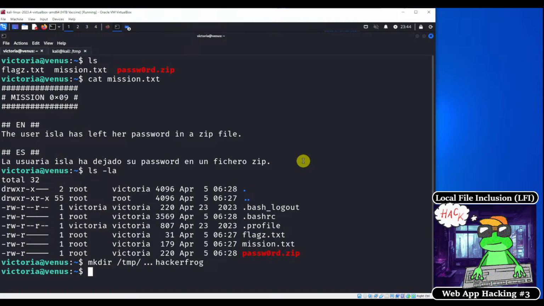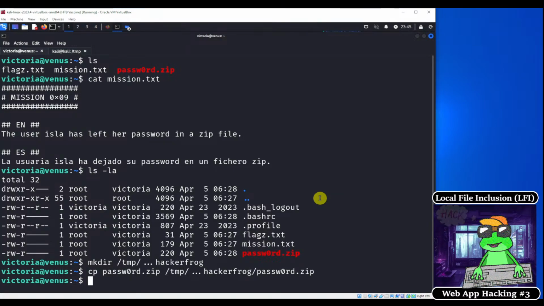Okay, so we're going to make this directory, and then we're going to move the password file into it. So to move the file into it, it's going to be copy password.zip into /tmp/HackerFrog, and we're going to call this password.zip. Okay, so that's going to copy the password.zip file into this directory, and let's move into that directory now. So we're going to copy the file path. Oh, we just need to copy this part of the file path.